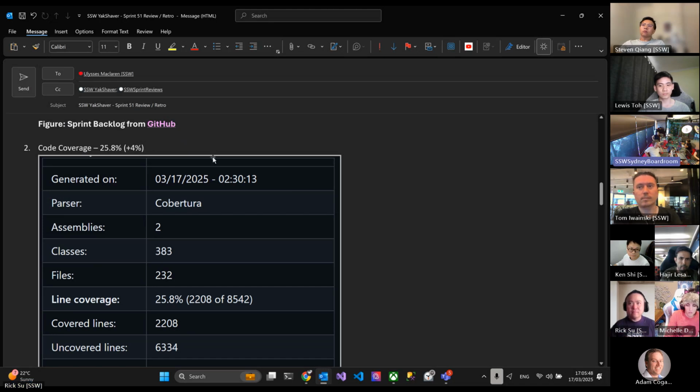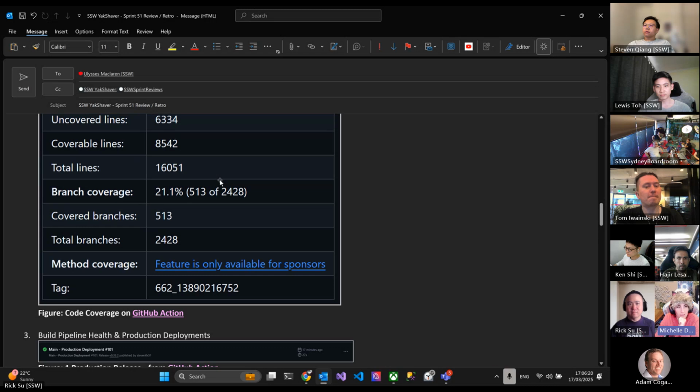Can I just ask, Tom, what AI tools are you using during this sprint? Usually GitHub Copilot. Okay. And Hajir, what are you using? I use Cursor. And Stephen? A majority use ChatGPT. And Lewis? Majority ChatGPT. And Rick? ChatGPT. Okay, are you all moving to GitHub Copilot Enterprise now?